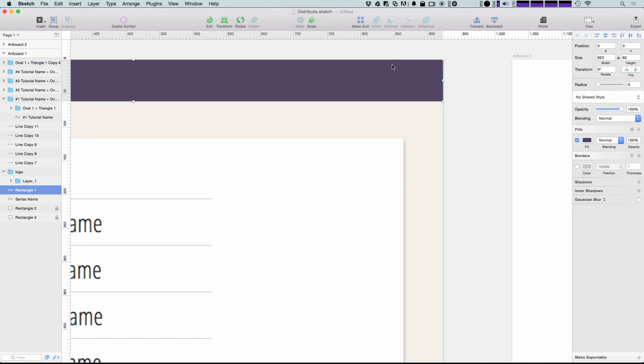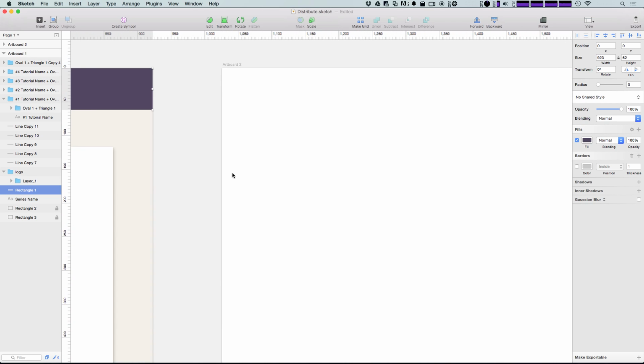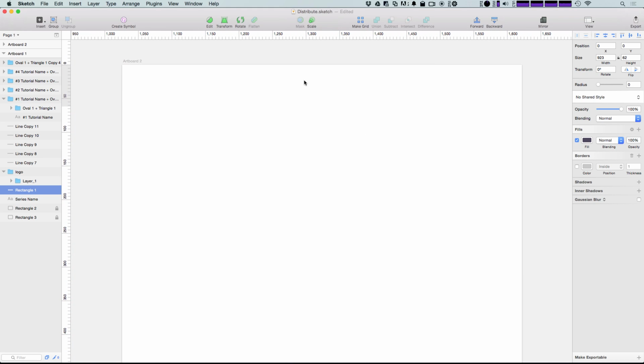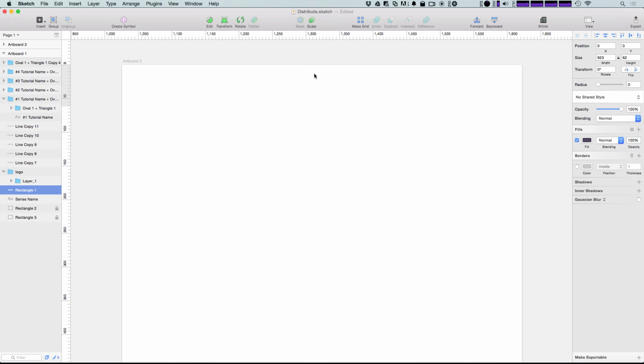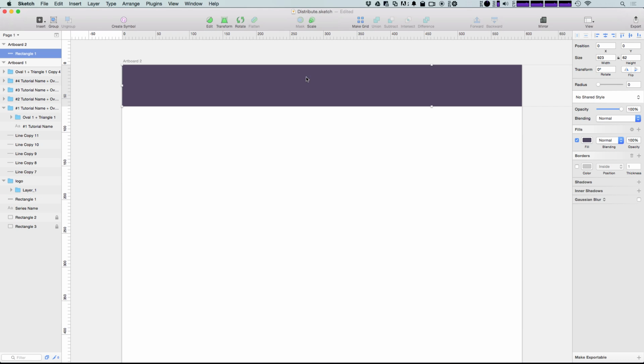So now let's copy this rectangle. Let's come over here into Artboard 2. Now let's come to Plugins, and we want Sketch Better Paste. Let's click Better Paste. You'll see that the command is Control V, so we can also just do Control V. And you'll notice it just pasted right into the artboard here. It's right where we were focused on. I never had to click on anything.